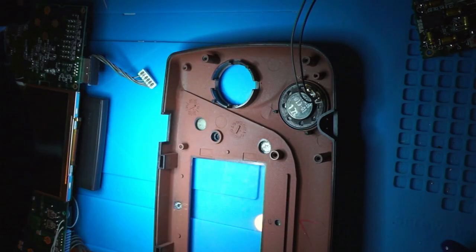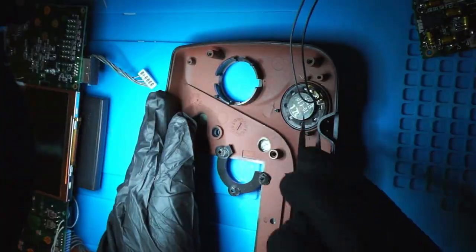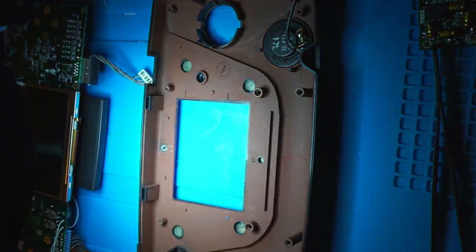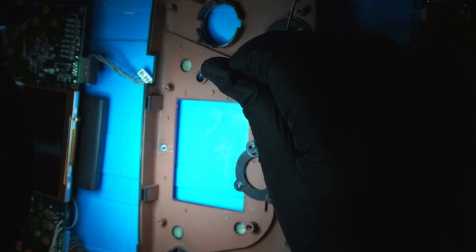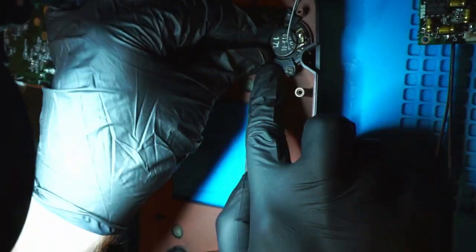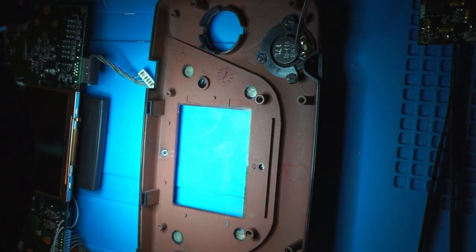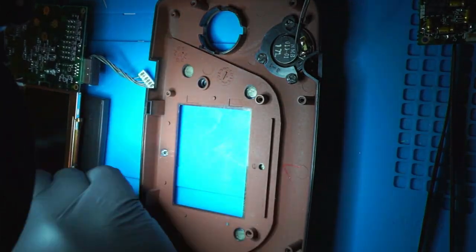But there we go. Now it's a case of, let's get the machine reassembled. So, I'll just reposition the speaker in there. I'll use some fresh adhesive to secure that speaker into the shell.